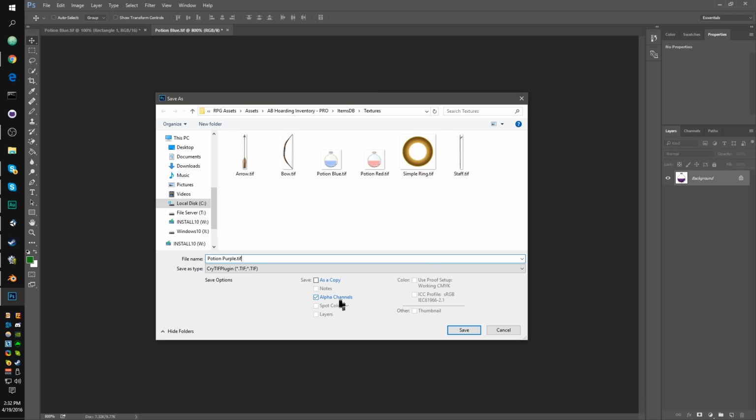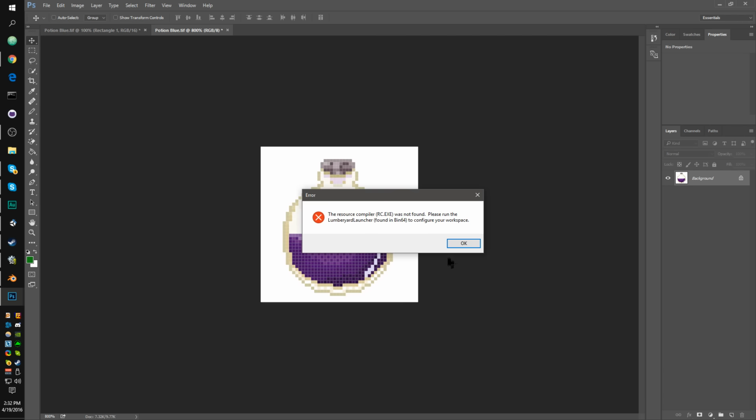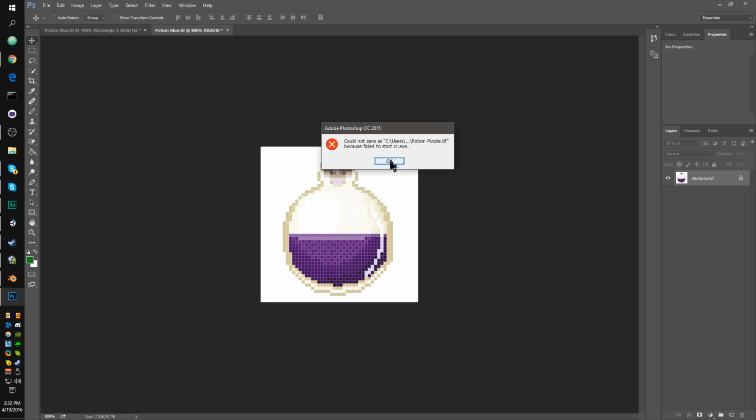I was able to open this TIFF file just fine. Some TIFF files, however, I can't open. Resourcecompiler.exe is not found. Blah, blah, blah. Okay. That's an annoying error. How do we fix that?